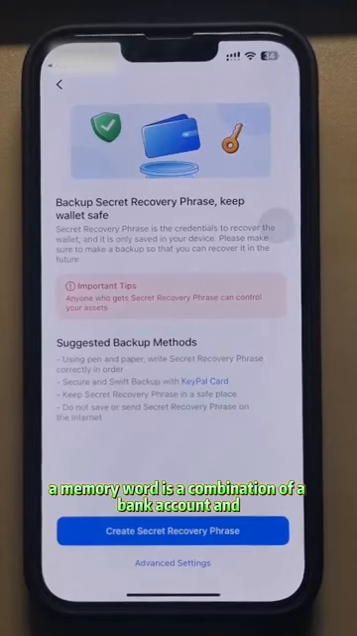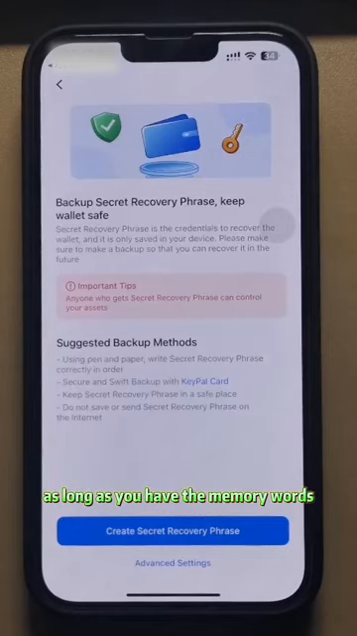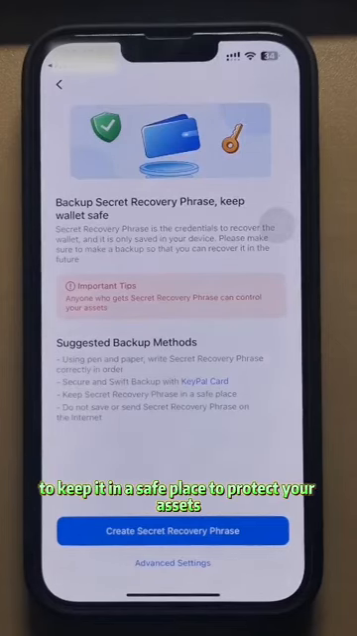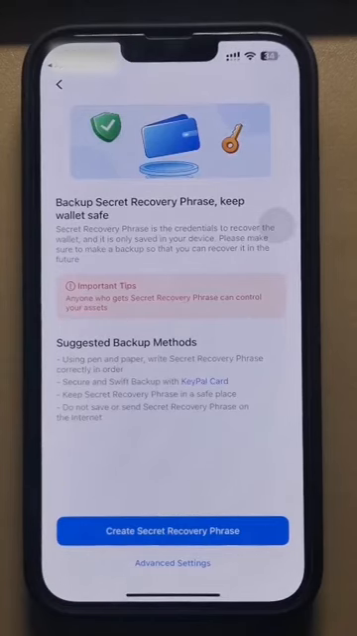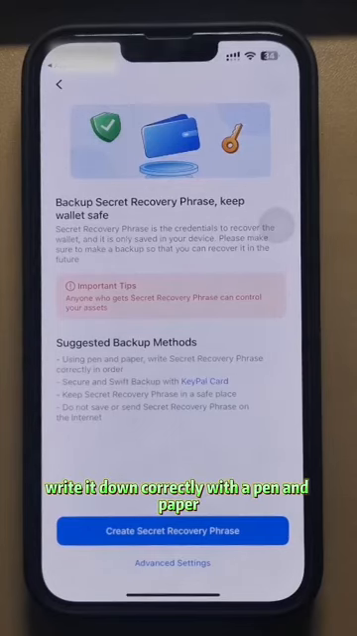A memory word is a combination of a bank account and a password that allows you to access your wallet account as long as you have the memory words. So it's important to keep it in a safe place to protect your assets. We should also follow the advice on how to save our memory words. Write it down correctly with a pen and paper.